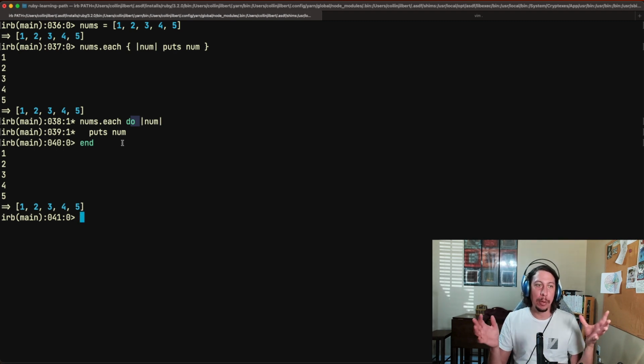Now, let's talk about what code blocks are. Code blocks are essentially methods, but they don't have any names associated with them. They're nameless methods or nameless functions, right? And some of the nifty things about them is that they can be passed to other methods, or they can be stored for later use.